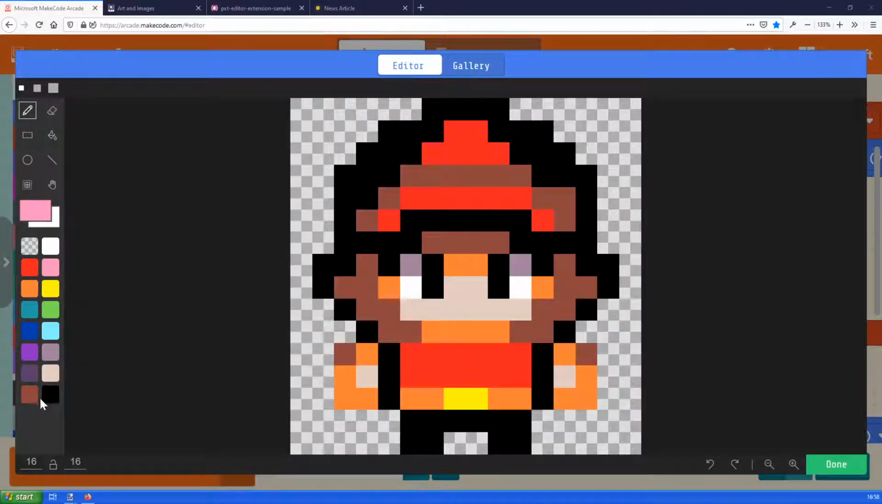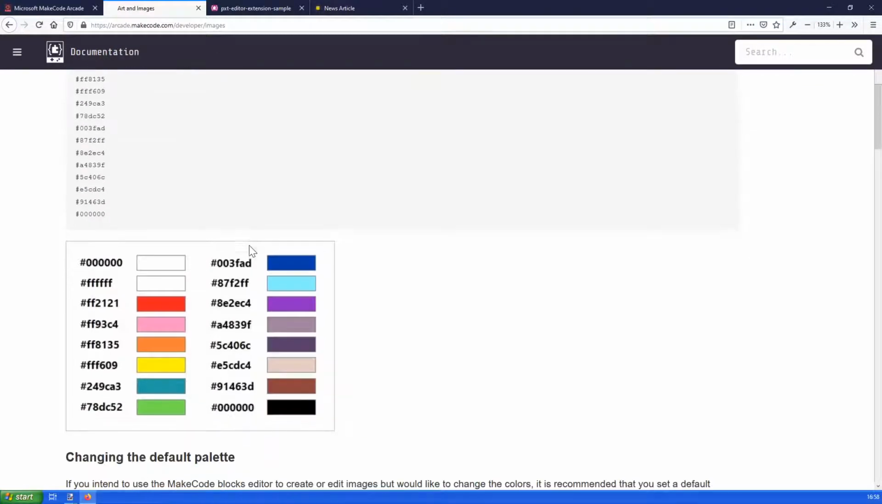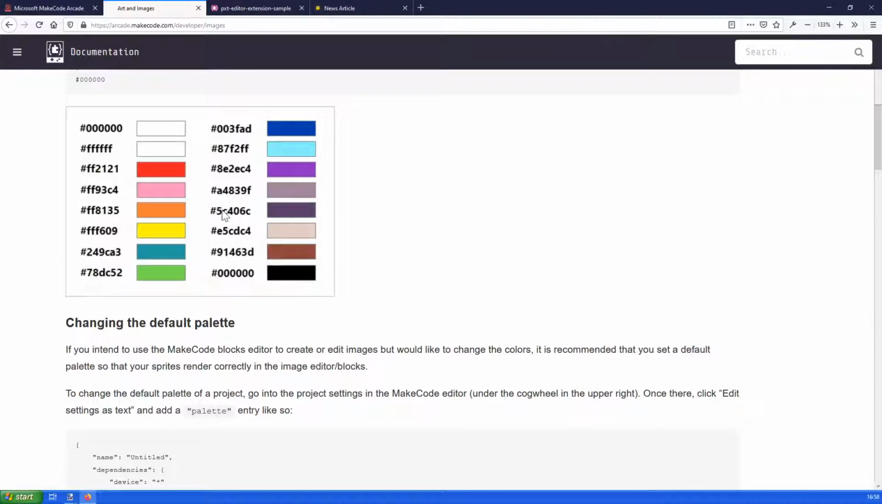What are those colours? Well, there's actually a list of them from the MakeCode website. So these are the 16 colours that you're allowed to use. You've got transparent, you've got white, red, pink, orange, yellow, teal, light green, blue, cyan, or sky blue, purple. What even is that colour? I don't know. It's weird. And you can see that they've got some hex values next to them, and these values represent the colour.